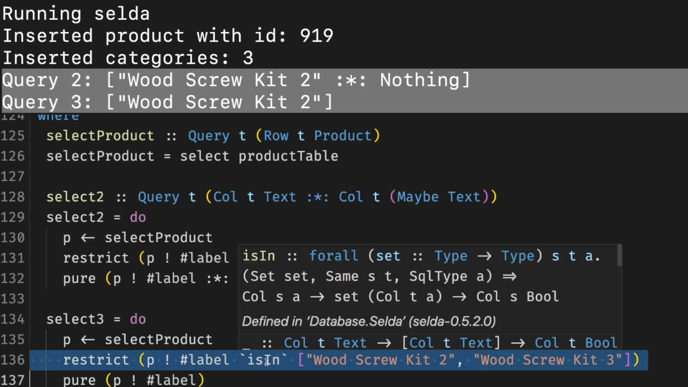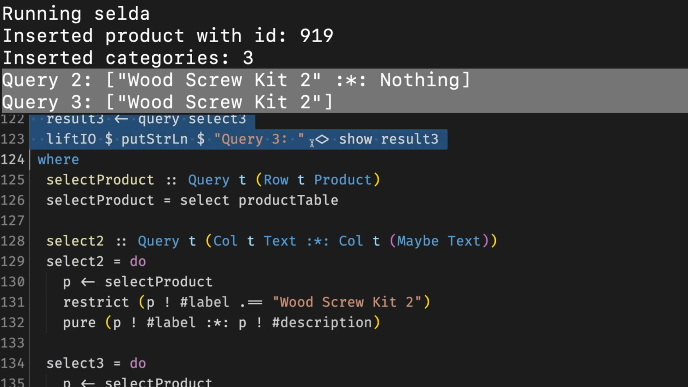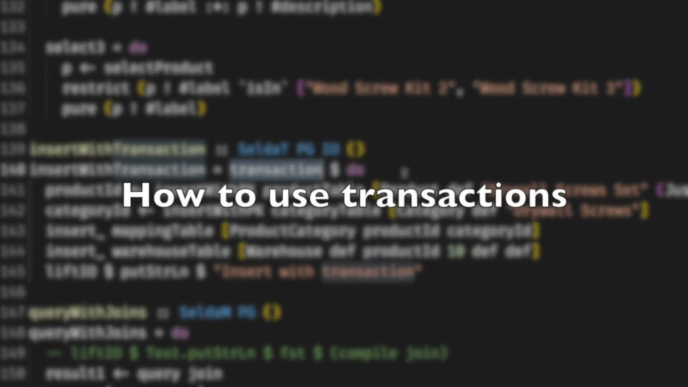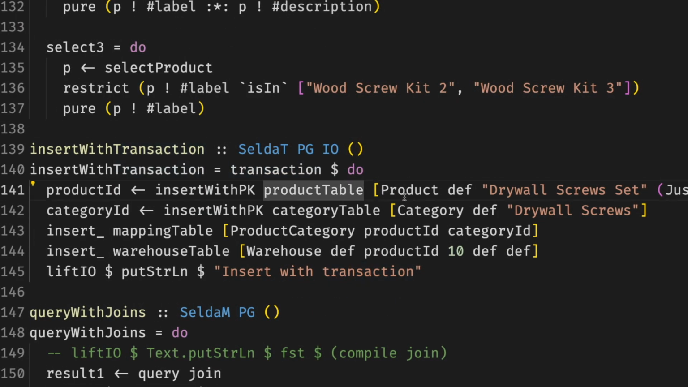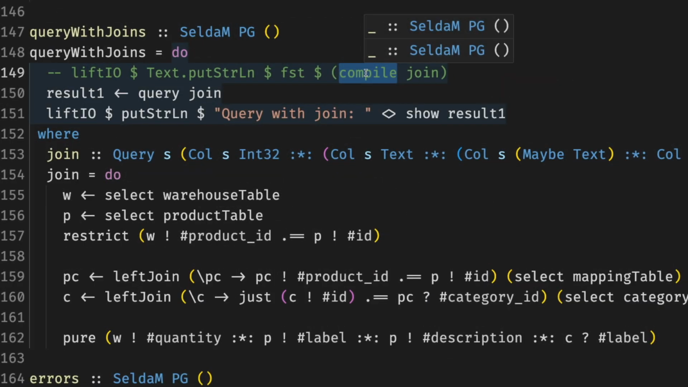We can also use isin to filter, and note that we don't have to be explicit about the return type or the type of the result. To use transactions, we use transaction. And that's pretty much it. We insert with primary key, get the ID back, insert with primary key, get ID back. Insert the mapping using new IDs, insert the warehouse list using ID, def for default values, and that's it. Note that we can use compile from database selda debug to print SQL queries that will be executed.